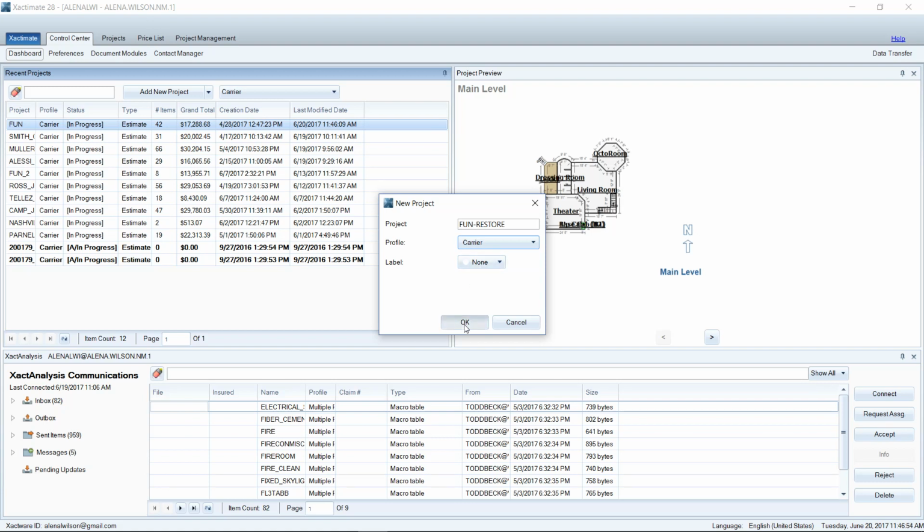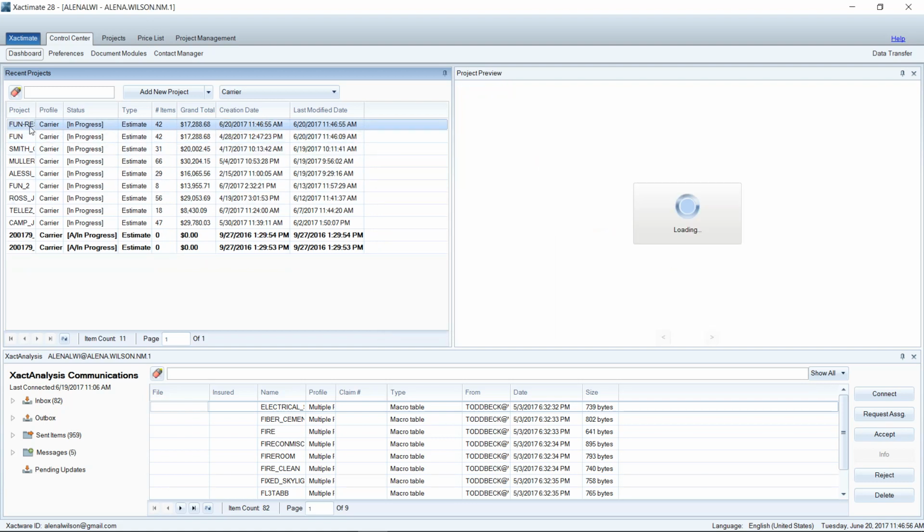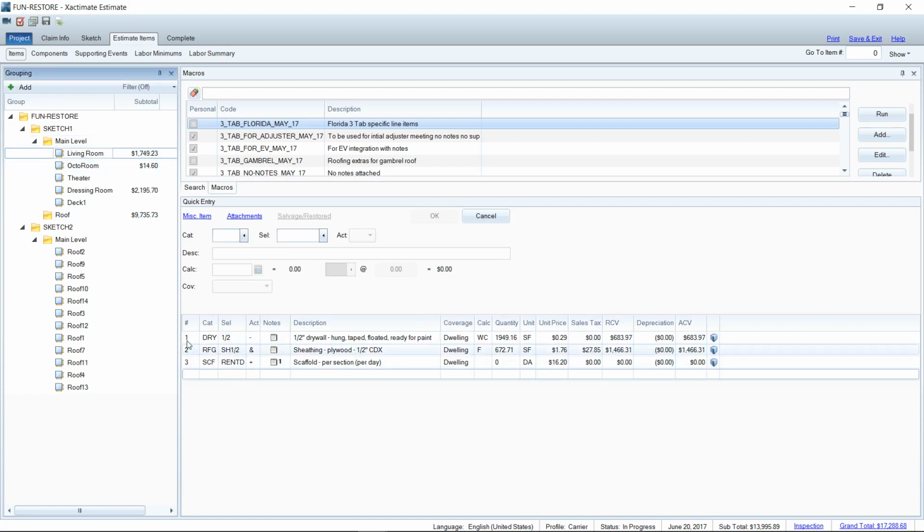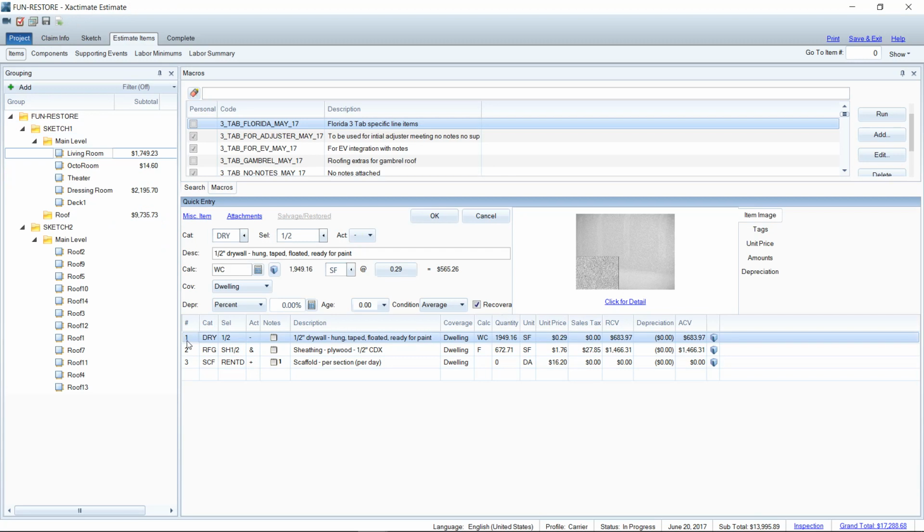We can left-click OK. And then you'll see on your Control Center dashboard, we've got that second project that is a perfect copy of the first one. You can see that here at the top of my screen, I've got a different name. So I'm actually in the second project. And again, it's copied everything over. Now all I would have to do is just delete off all the mitigation line items.